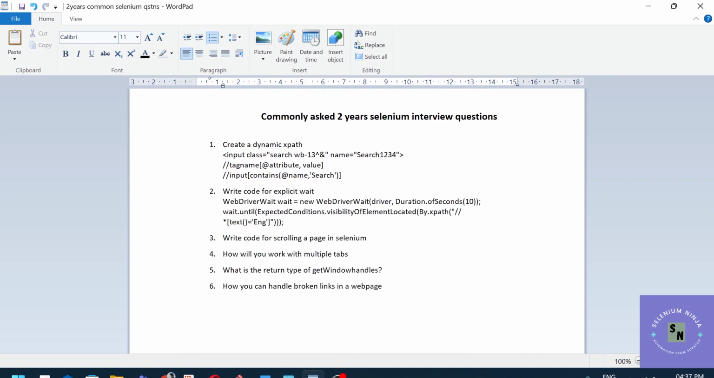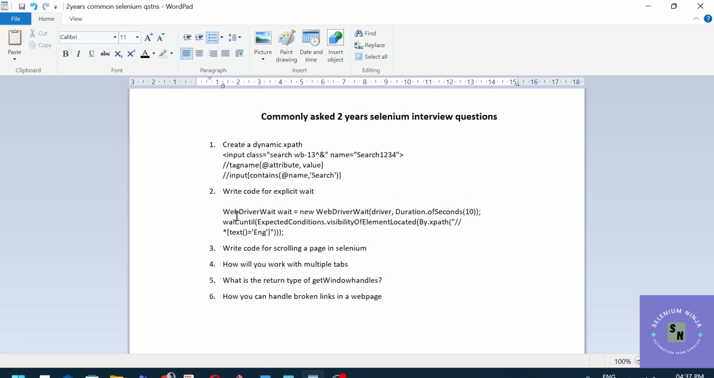So this is the syntax for it. WebDriverWait takes two arguments: driver and duration of seconds. I think from Selenium 4 it was changed to duration of seconds. Earlier we used to just mention the seconds only, and it used to work. So the WebDriverWait has a method called until, with expected conditions.